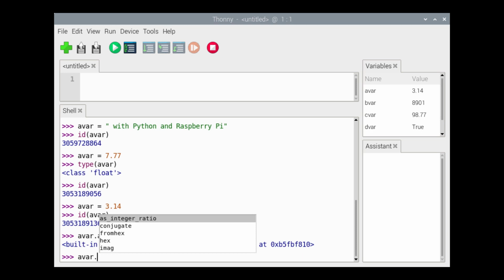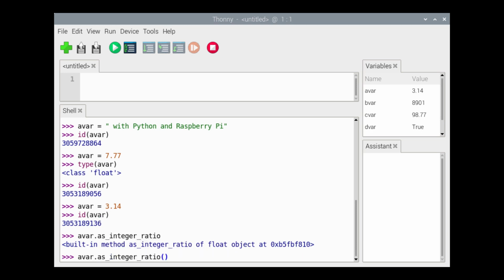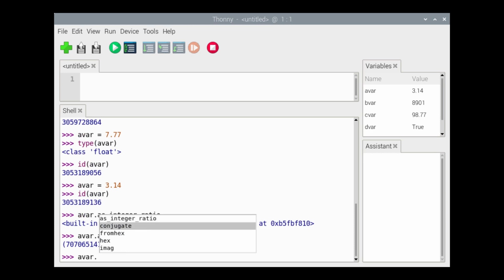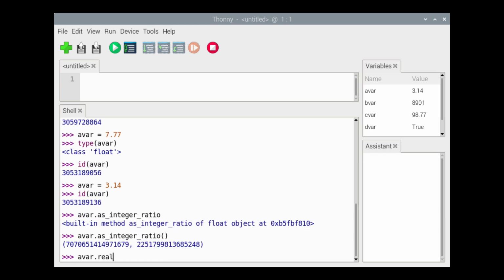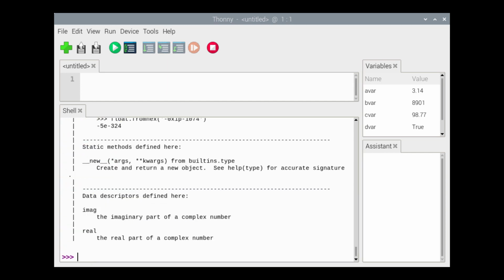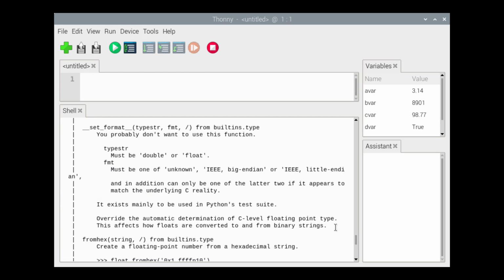Pressing the enter key again causes information to be returned, specifically that it is a built-in method. Now we'll actually call the as_integer_ratio method. In order to call this method, it must be followed by parentheses. This method returns the ratio of integers that is equal to 3.14. The attributes imag and real are data descriptors. Pressing the enter key when real is highlighted causes the real part of this number to be displayed, which is just 3.14 since this number is real. Finally, we'll call the built-in help function with float passed as the argument.